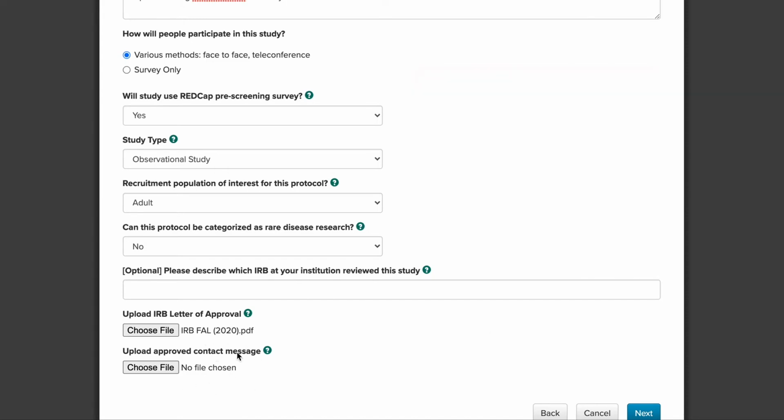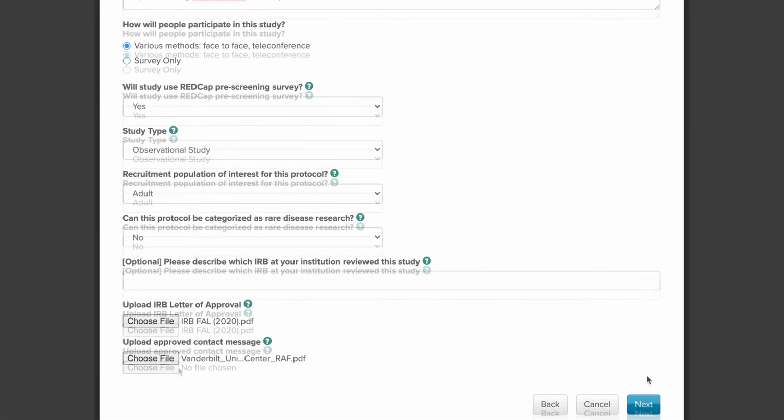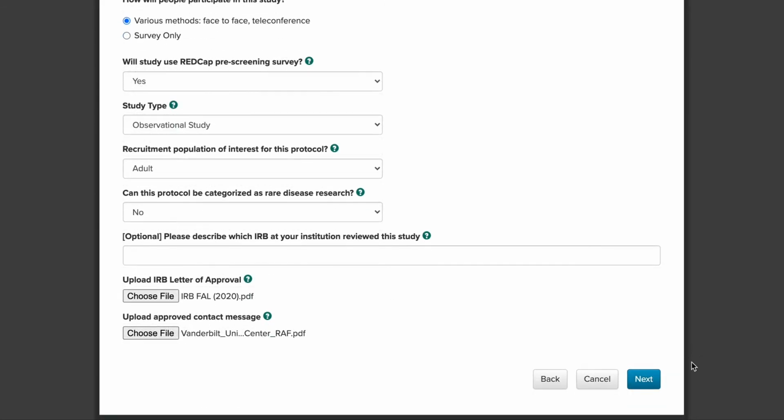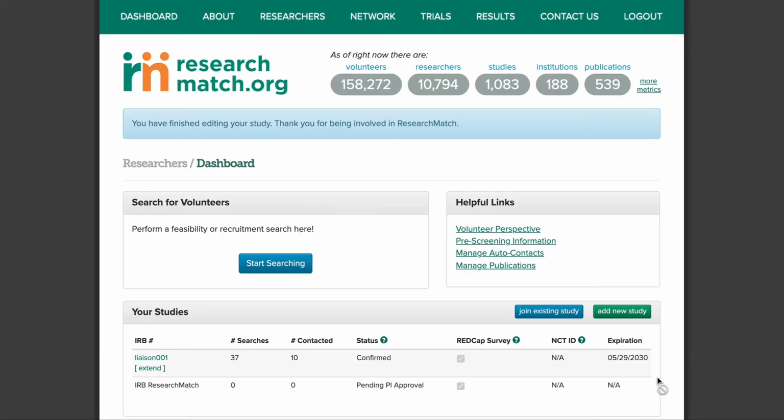Then you'll also be asked to upload your IRB approved contact message. This is the message that you are going to send out through ResearchMatch to volunteers. It's really important that this message does not include any URLs, so no links to websites, and no direct contact information, no emails, phone numbers, again, no links to websites. All right, and once you've got these uploaded, you will move on.